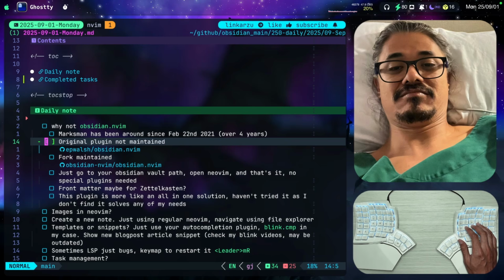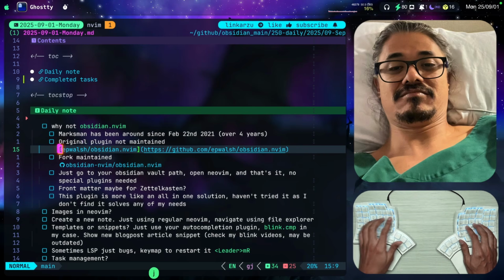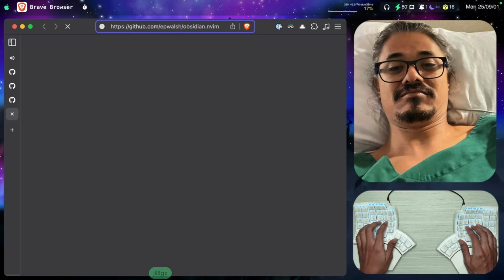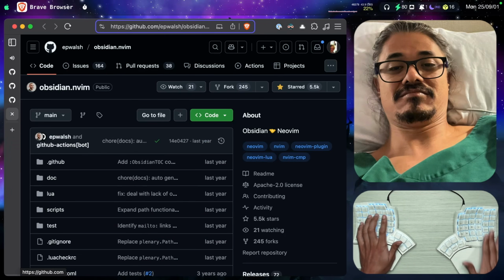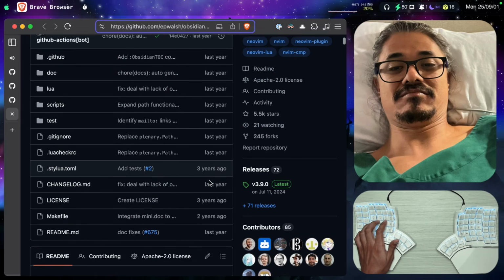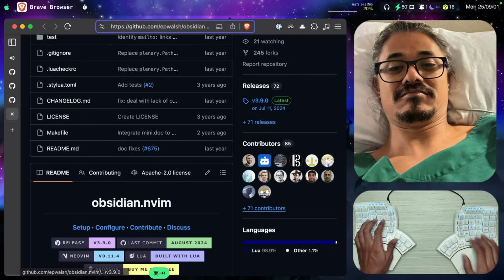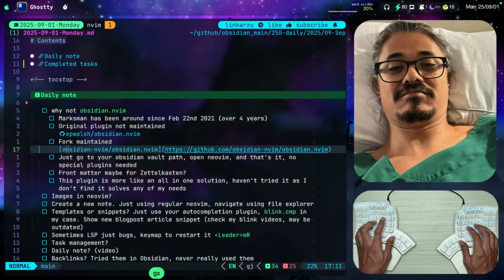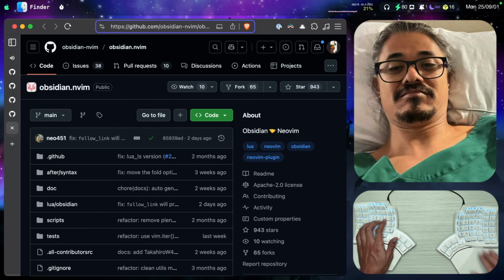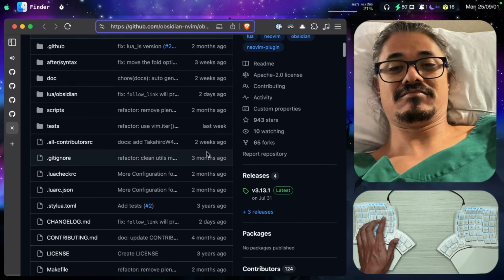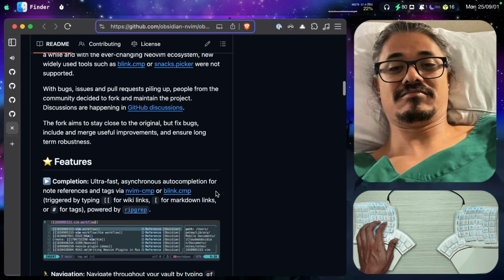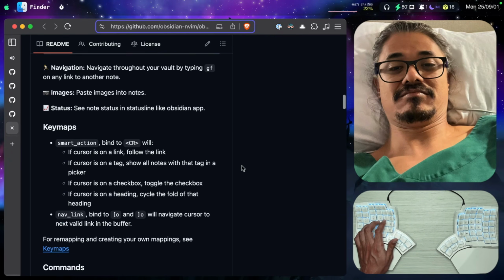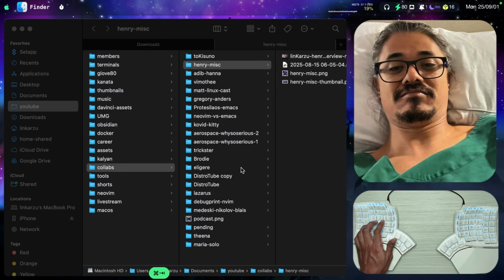Marksman has been around for over 4 years, and the original plugin, which is this one, is no longer maintained. I'm not exactly sure, but I think the last commit was a year ago. But a fork was created for this plugin and is the one shown here. This one seems to be maintained. Notice that the last commit was 2 days ago, and it's pretty well documented. It supports blink.cmp and other stuff.